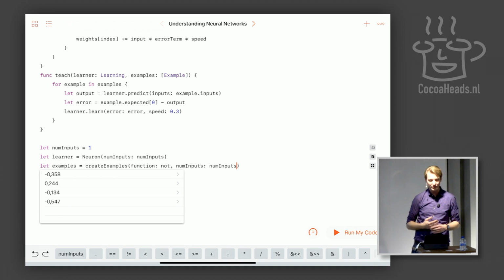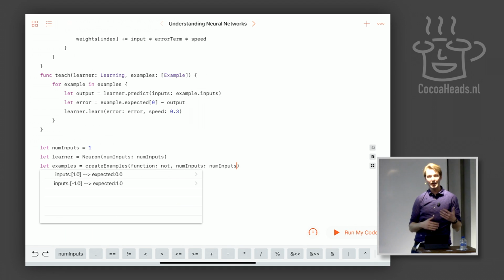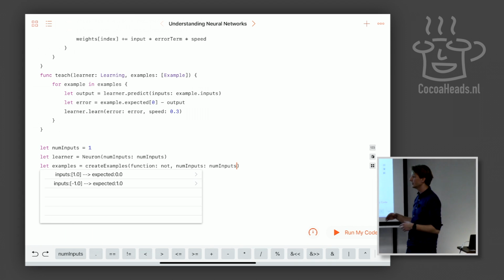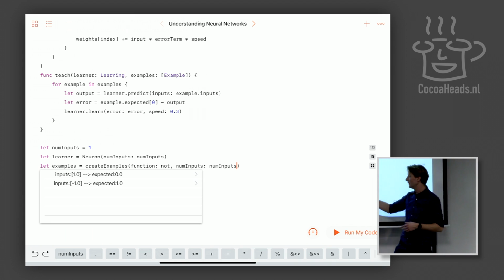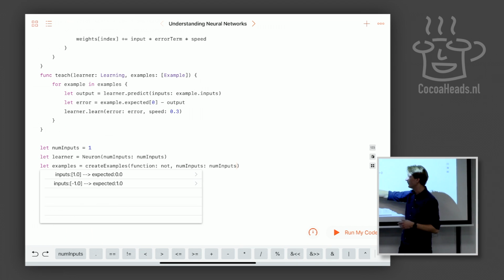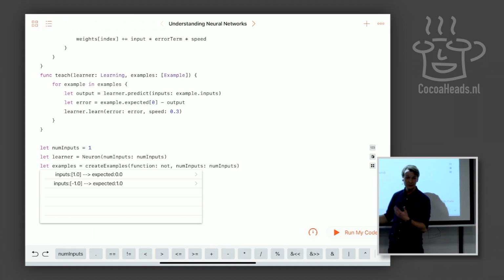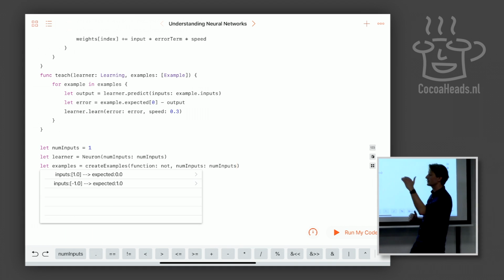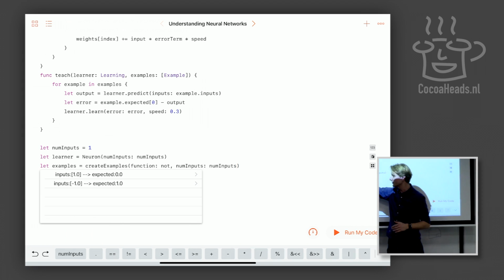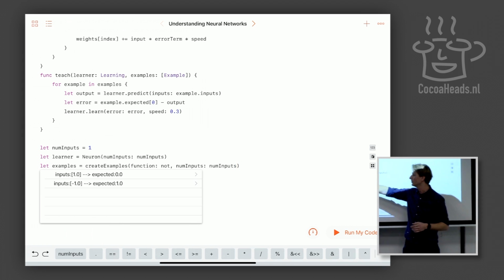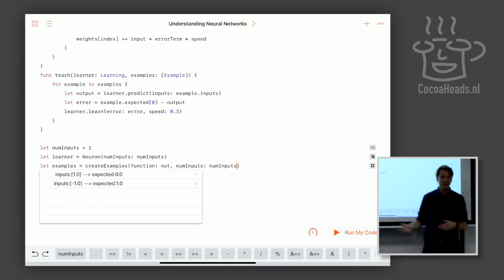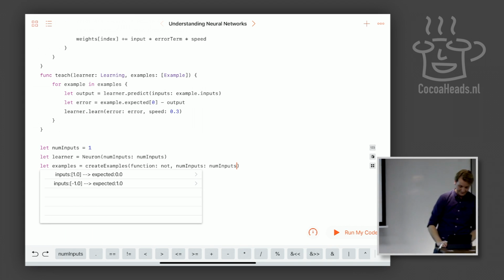So what this does is create a bunch of examples for my network to train on. In this case, I want to model the not function. For the inputs, I modeled 1 as true and -1 as false. And then for the output, I already said the output's always going to be between 0 and 1, so I modeled false as 0 and true as 1. So true becomes false and false becomes true. So these are the examples that we're going to learn.